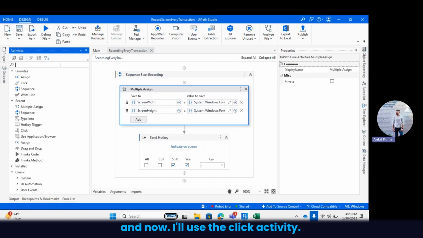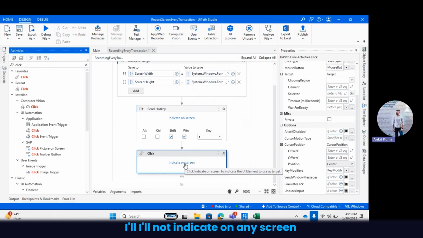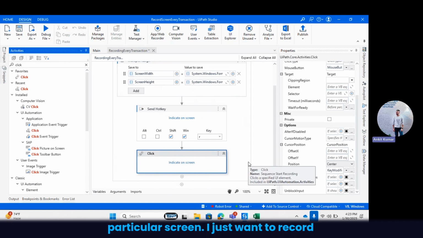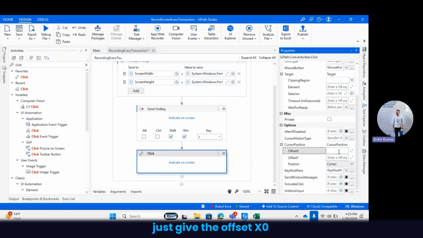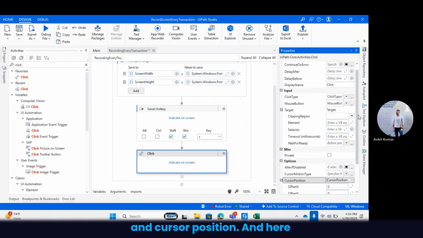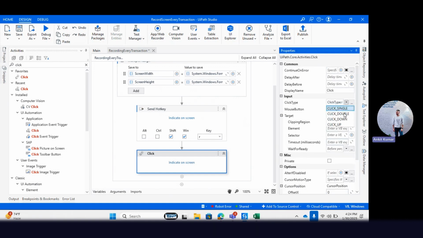Now I'll use the click activity. Here I'll not indicate any screen because I do not want to capture any particular screen. I just want to record the entire screen, or entire window. It could be anything, any browser, any SAP screen, any Excel screen. I'll just give the offset X 0 for the top left corner, top left corner 0 and 0, and cursor position. And here I'll change the mouse click type.